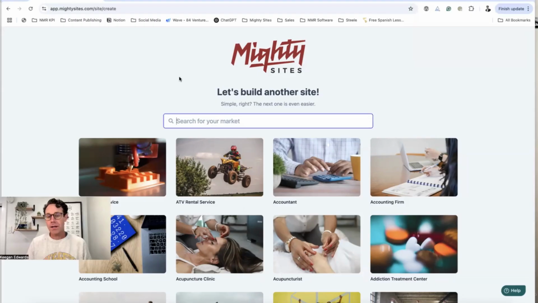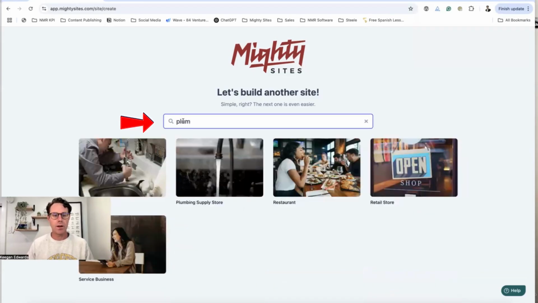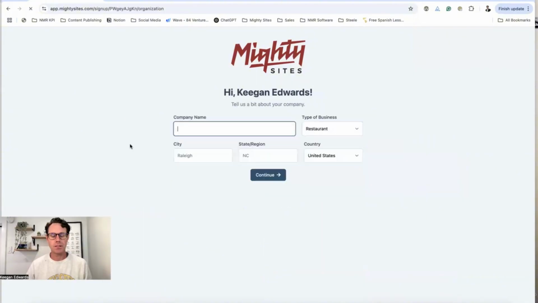Okay, so as I mentioned, I'm going to build a website for a plumbing business for just $9 a month. After you create your free account, all you do is go in here to Mighty Sites and you search for plumber. And here it is. It pops right up. You can see here's the plumbing business template.